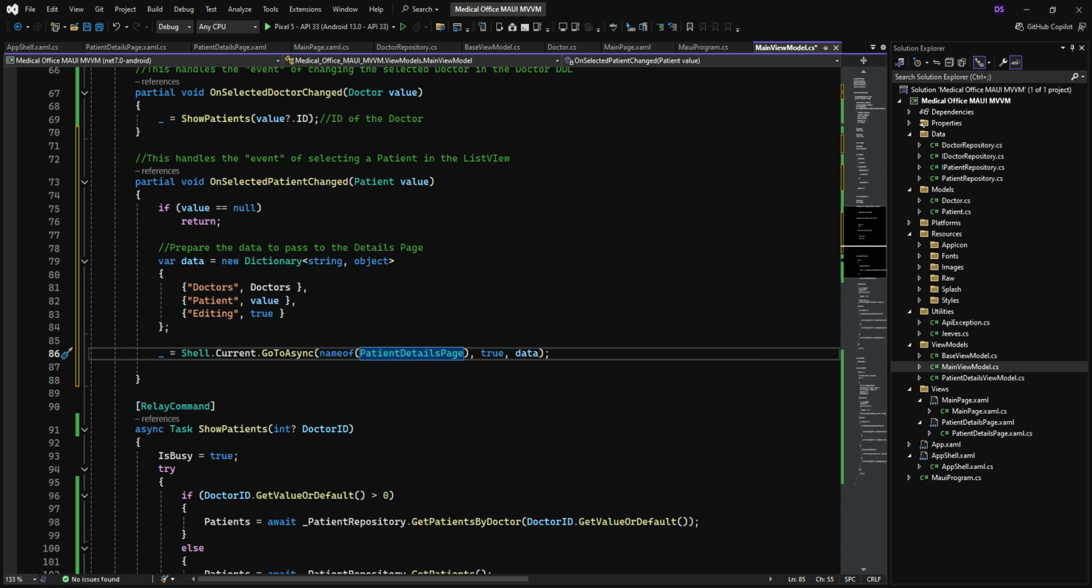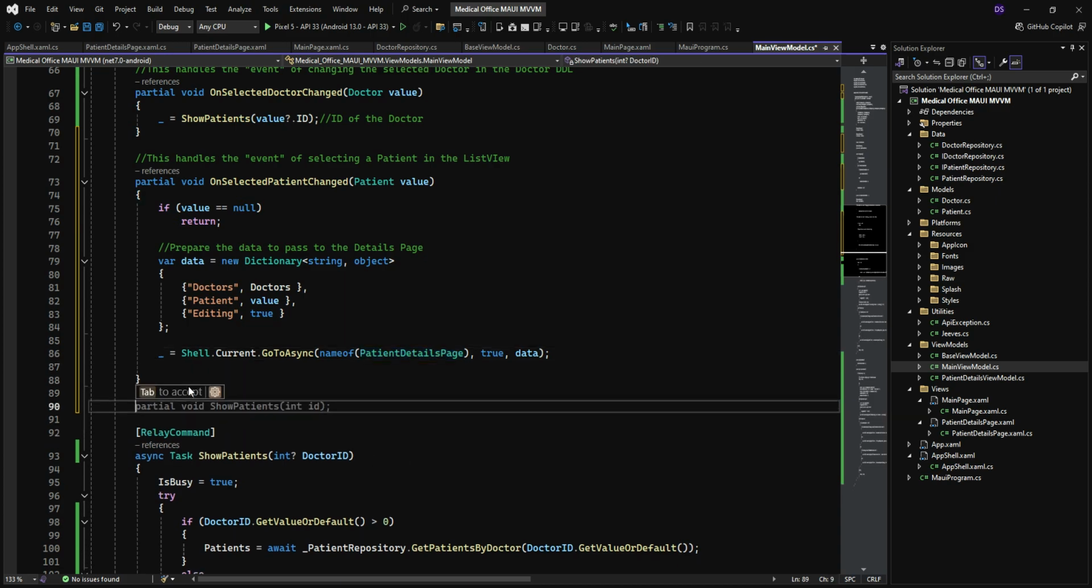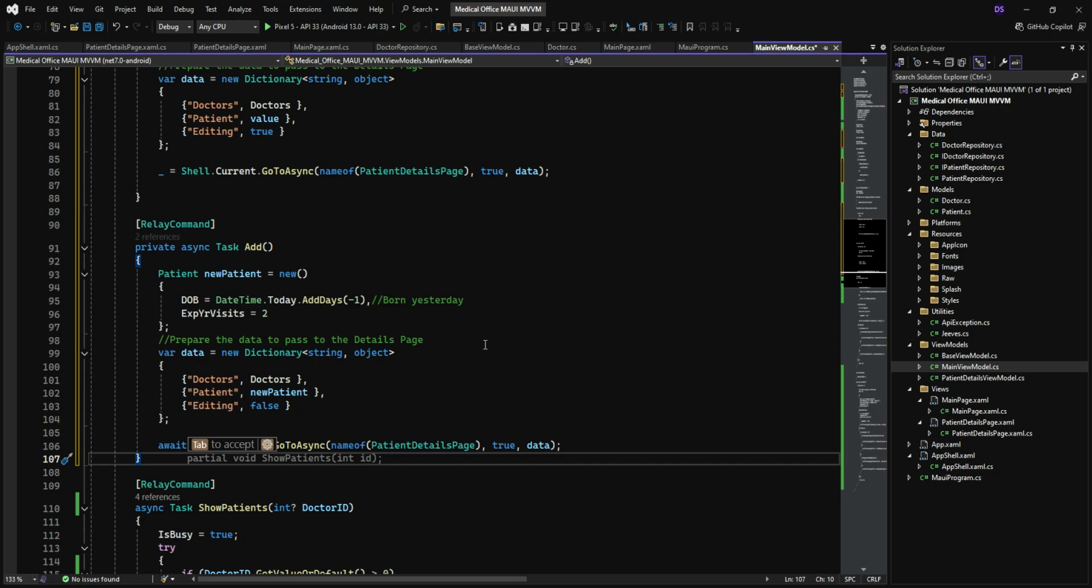All right. Now, what if we want to insert or add a new patient? Well, let's create a relay command for that that we'll actually call from a button on the view itself. It will be our add button, and when we click it, we'll call this command. We'll new up a brand new patient object, because we're going to take the same approach. We're going to pass a patient object to the patient details page, but it's going to be a new one.